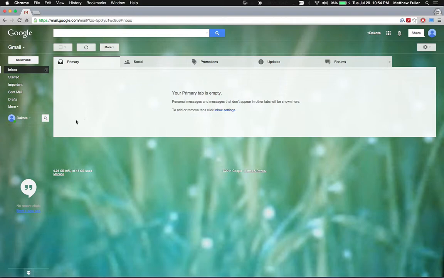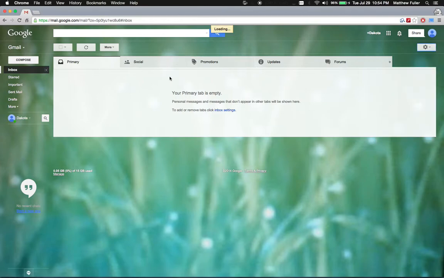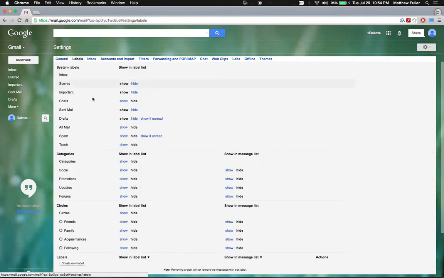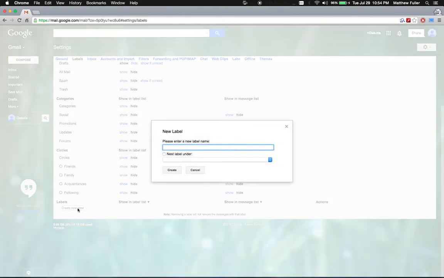It's actually relatively simple, but the first thing we need to do is head over to our settings page. So click the gear icon in the top right and then click on settings. Once that page loads, you can then head over to the labels tab on the top, scroll all the way to the bottom, and then you can start creating your own labels.